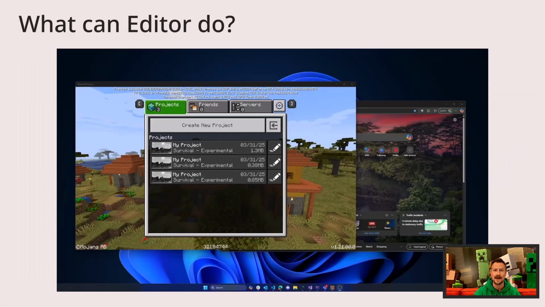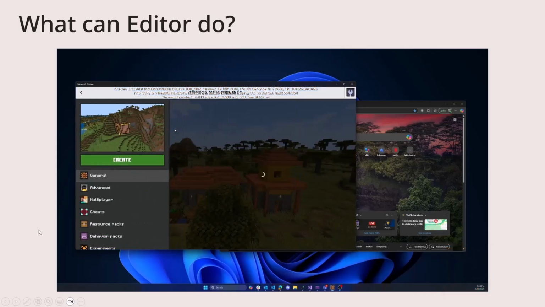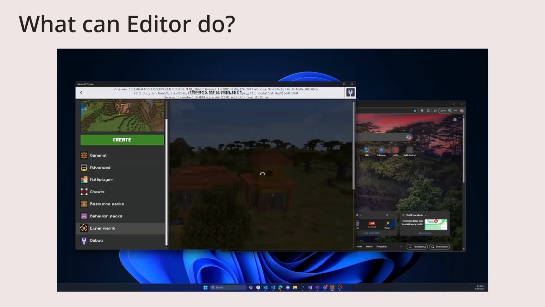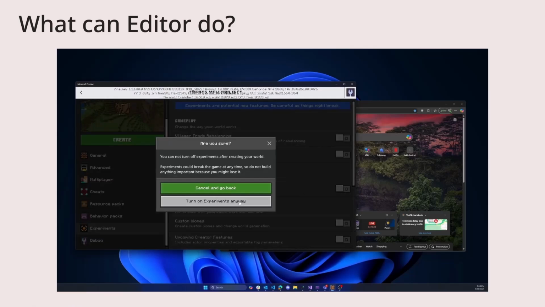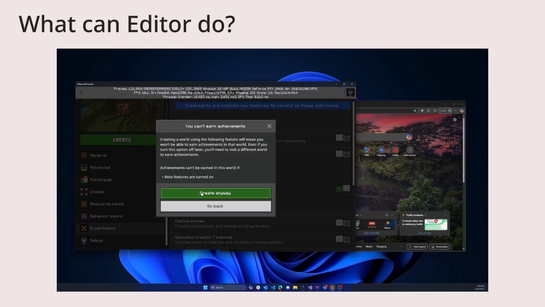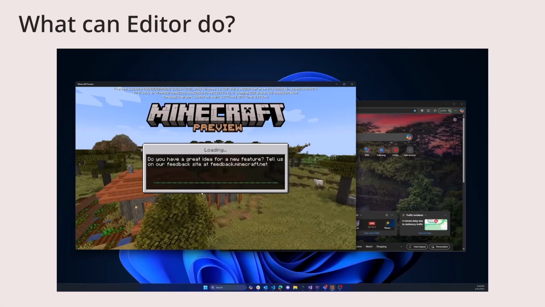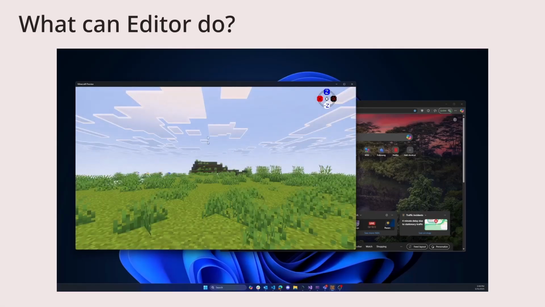So let's dig into that a little bit more, starting out with what Editor can do. We're going to go into a scenario for Vibrant Visuals. In this case, this is a build that we're showing that is still experimental. Vibrant Visuals is now in preview, so you won't have to go through this step. But we're turning Vibrant Visuals on, then jumping directly into Editor here.